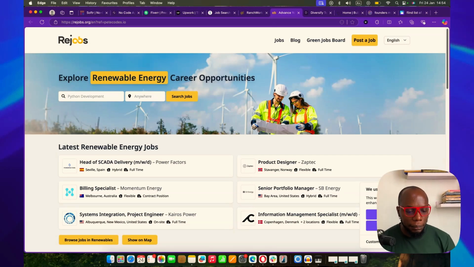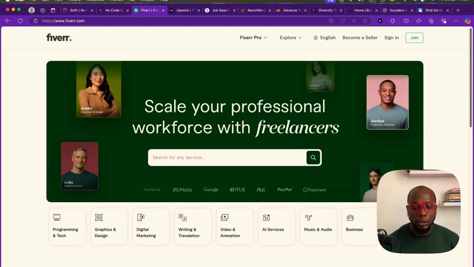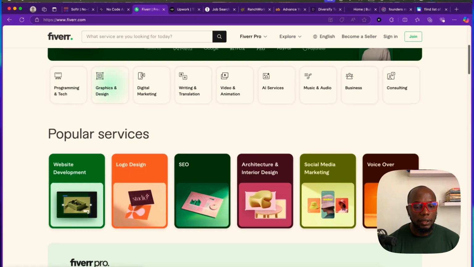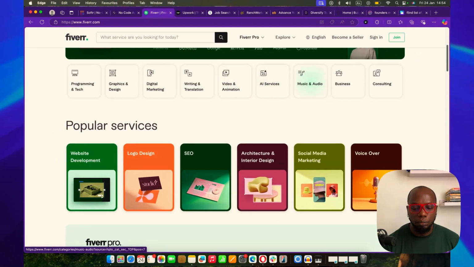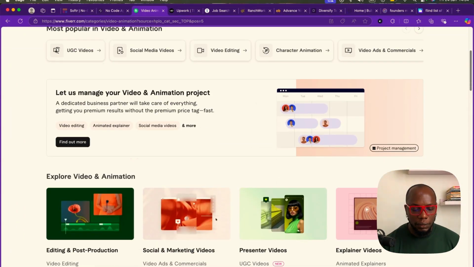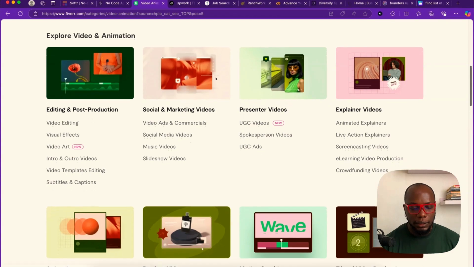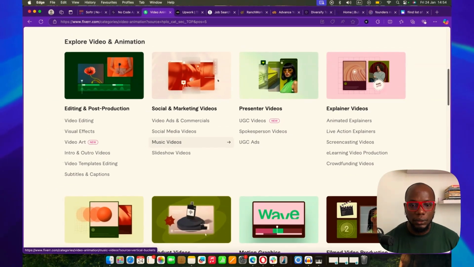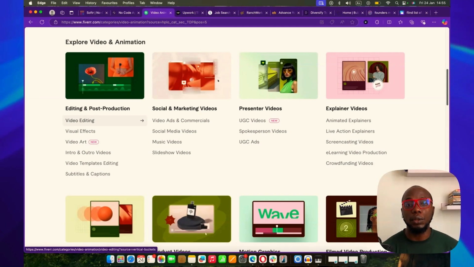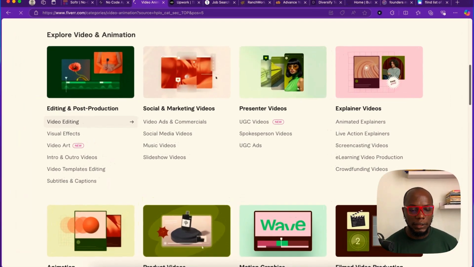So let me show you something. If you go to Fiverr, you would see a whole lot of categories. So you can see programming and tech, graphic design, marketing, video. There are lots of services. If you click into video, you would see a whole lot of services. You would see social marketing video, art and commercials, music videos, slideshows, and all that stuff, right? So you can pick one of these categories and create a job board for it, solely for that category, and you'll gain. Say for example, we're clicking video editing, right?